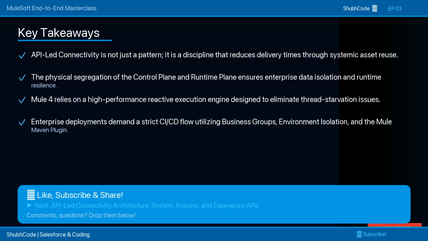Next up, API-led connectivity architecture: system, process, and experience APIs.